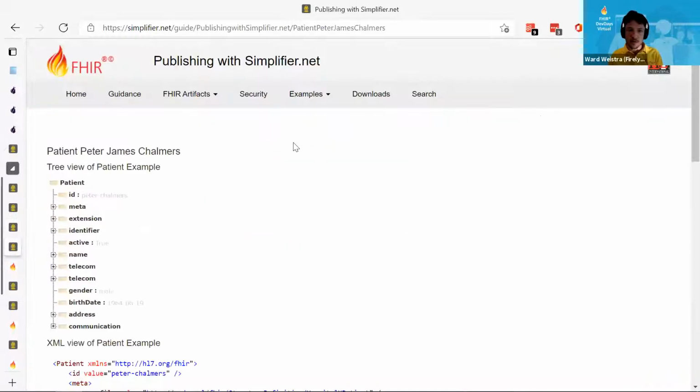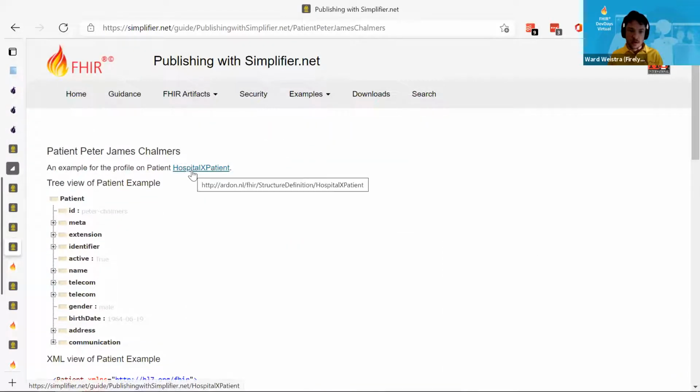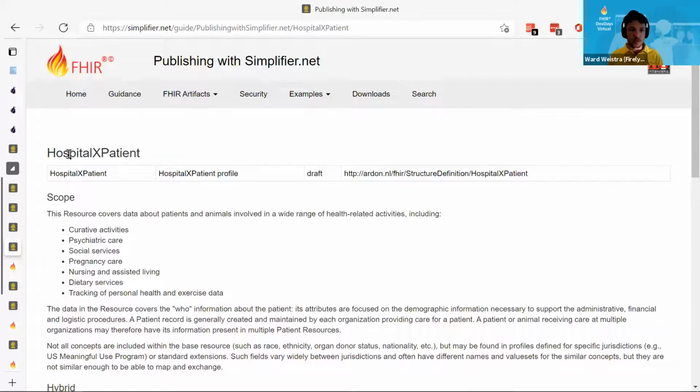Let's see how it looks in the UI. And there we are, and now it links to our other page within the implementation guide where the profile is described.